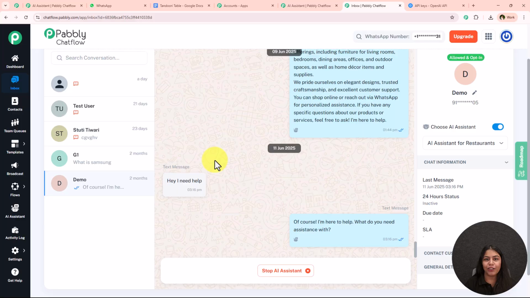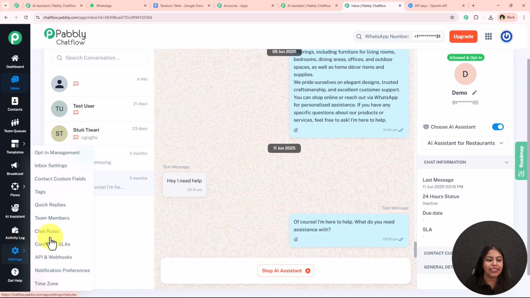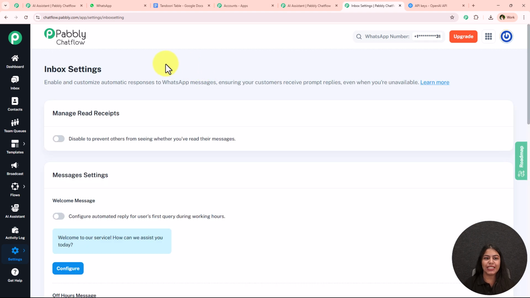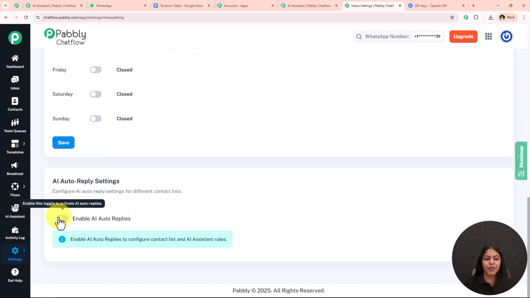All right. And now there's a problem with this manual assigning. Let's say you have multiple contacts and you don't wish to assign the AI assistant to all of them manually. So what you can do is you can simply create a contact list of them and go towards the settings and then inbox settings of your Pabbly Chatflow account. And you can simply scroll right over here and switch on this button, which is enable AI auto replies.